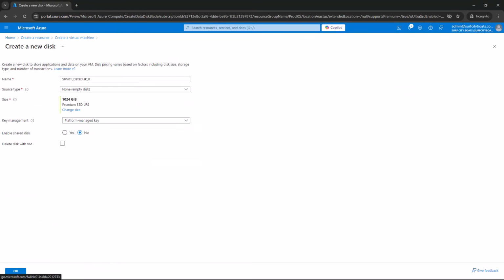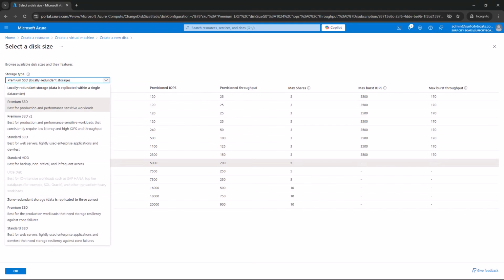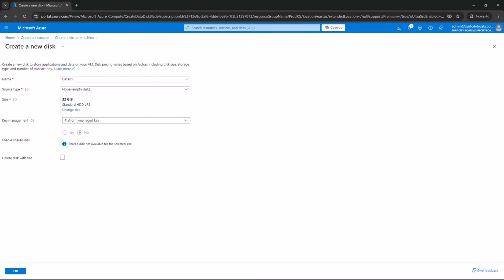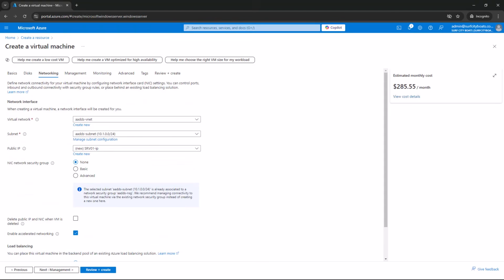You'll rename the data disk to Data01. Then you'll click Change Size, adjust the storage type, and set the disk size. You'll click OK to apply the changes. To ensure the data disk is deleted when the VM is deleted, you'll check the Delete Disk with VM checkbox and click OK. Next, you'll move on to the Networking tab.